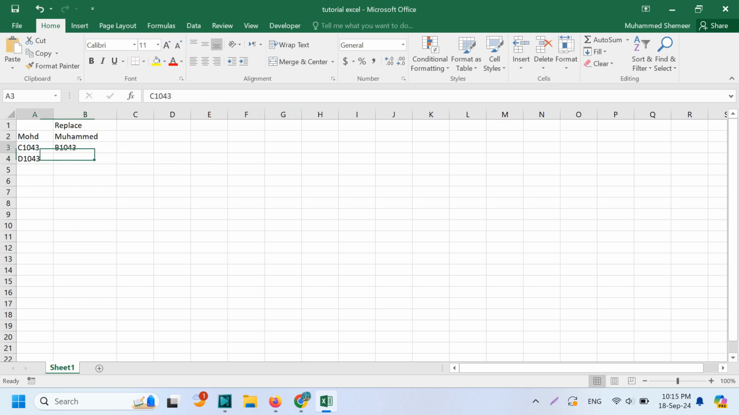Here you can see C1043 has been converted to B1043. If I expand the same function, it will give me the same result, because it will replace the D character with B. If you want to change it to, say, C, you can use this function. Hope you understood the video. Similarly you can replace any characters in a particular word in Excel. This is especially useful if you want to replace the characters inside a word.